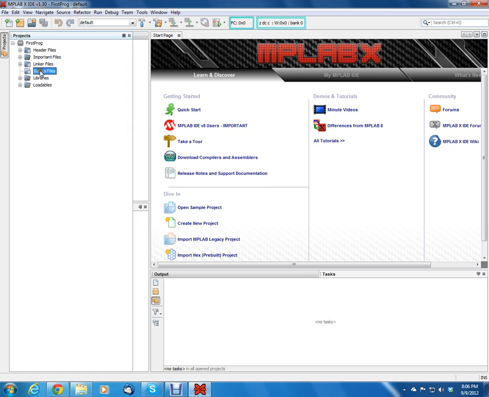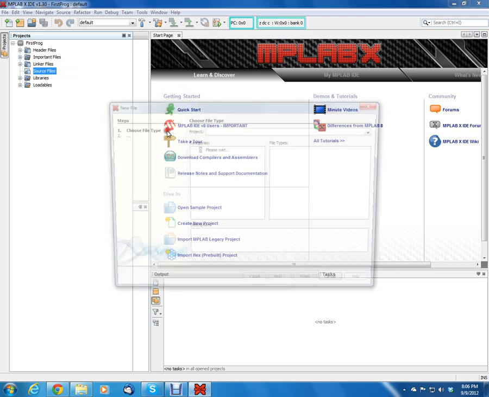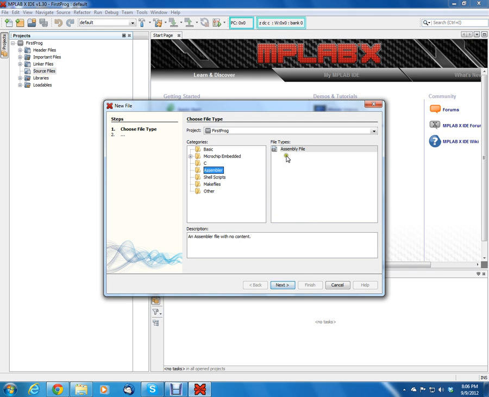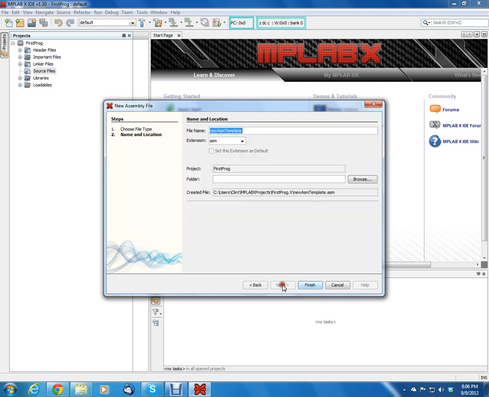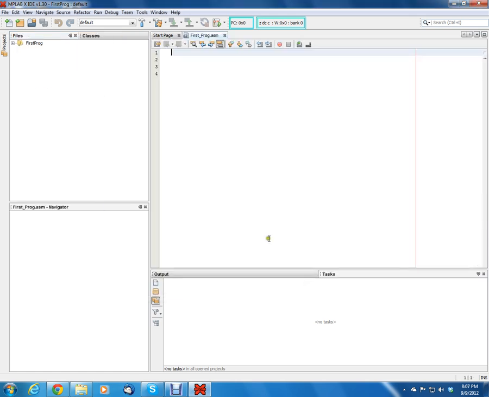Okay, so let's start over again. Source files, new, other, and then we're going to go to assembler, assembly file, and then next. And then the name of the file, I'm just going to call it first_prog. And extension, we're going to give it ASM. And you can click set this extension as default. That's what I would do. I've already done that, but notice if you do that, then you can say set this extension as default. But since I already did that the first time I used the program, it's grayed out now. So now it should be set up. We want to call the extension .asm just to make it easier, and then we'll just say finish.